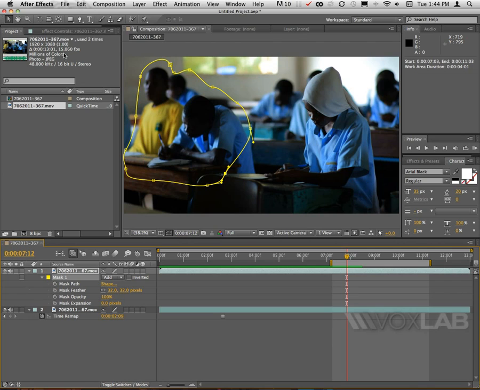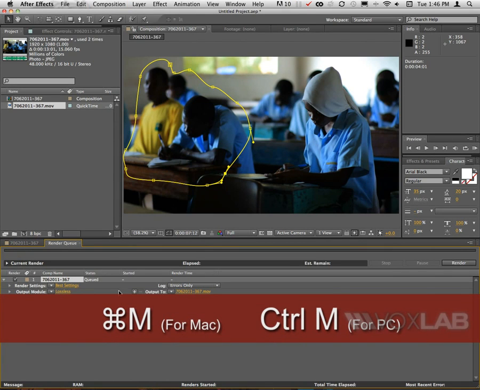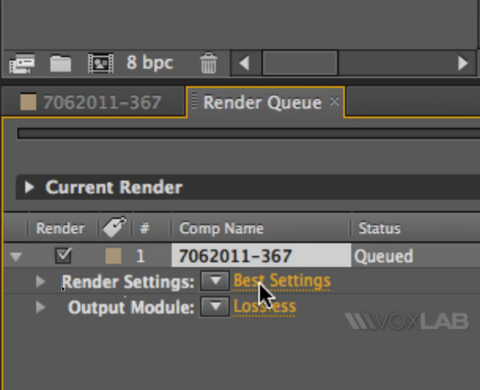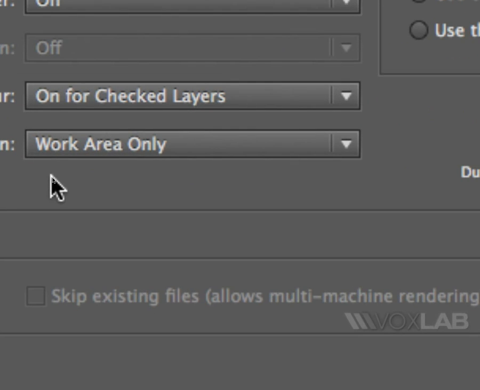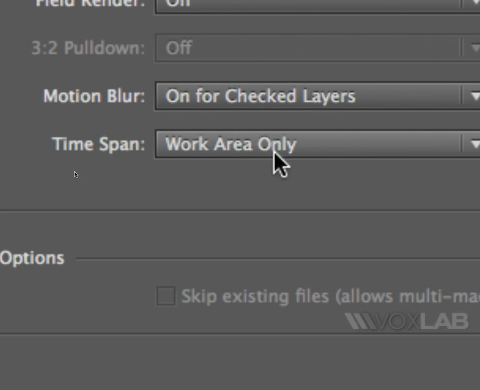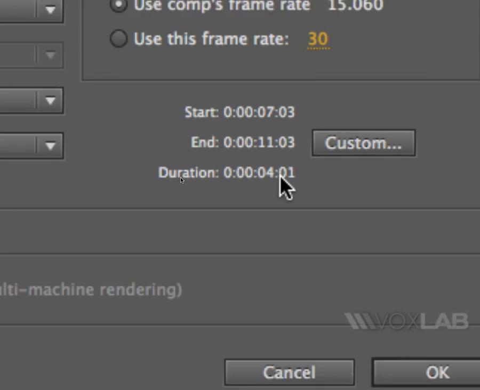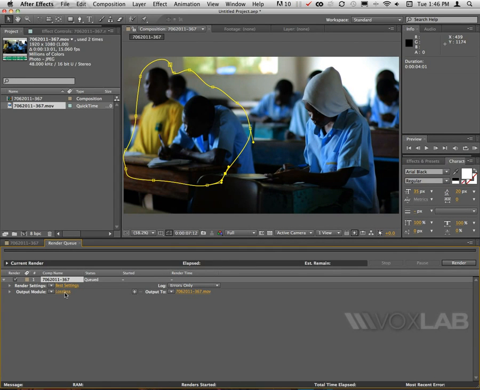And once I'm happy with the result, I will just go to Composition and Make Movie, or Command M as a shortcut. And then from Render Settings here, I will click on Best Settings and make sure that this part called Time Span will only highlight the work area. Also, on the right-hand side, I can check that the duration is only the 4 seconds that I want to output. If that is OK, I can press Cancel or OK.